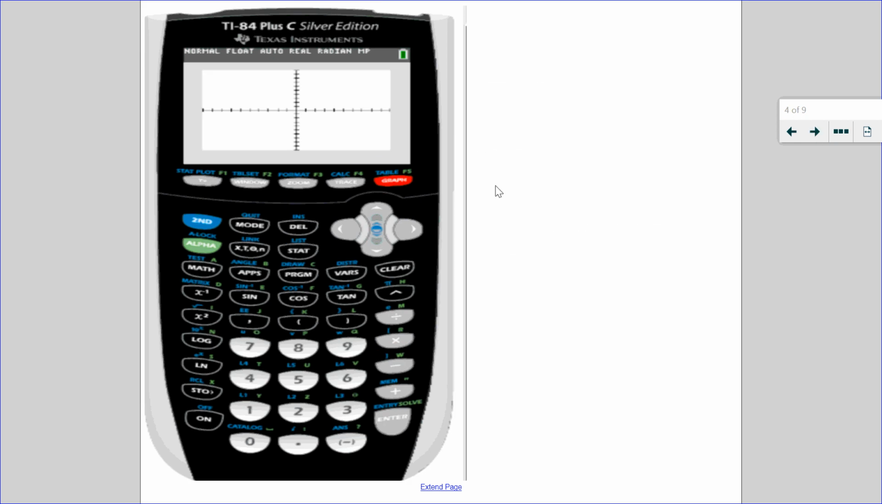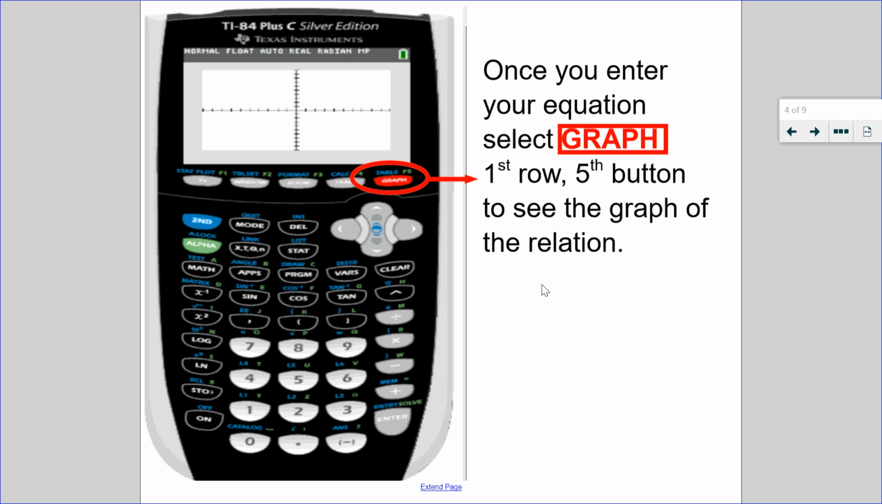So once you've entered your equation into y equals, you're ready to graph it. So you're going to hit your graph button. That's found in the first row, fifth button, and that will let you see the relation of your graph. Now, how much you see on that graph depends on your window setting.